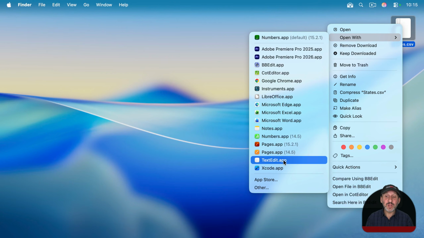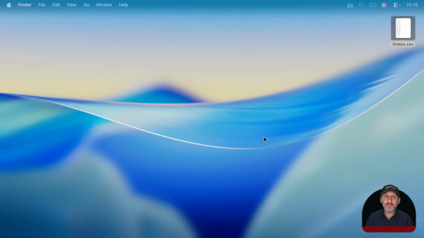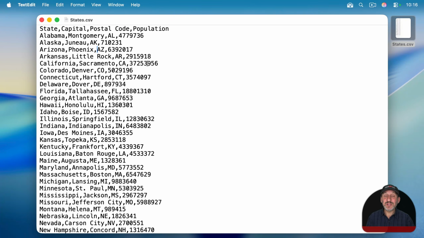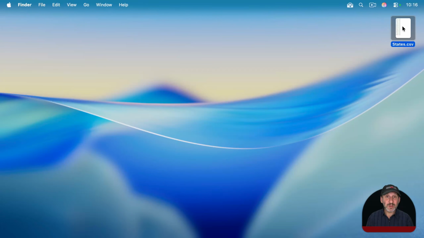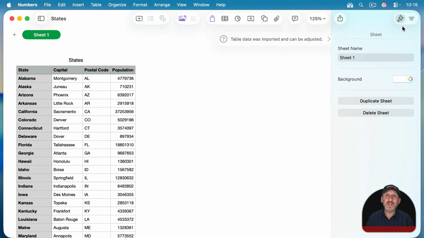For instance, you can go down to Text Edit, select that, and here's the file in Text Edit. And it's good to look at it here because you can see it's just a simple text file. It's just commas separating each cell in each row and then a number of rows. So if you just double click on this, it will open up in Numbers. In fact, we'll create a new document and bring that data into a table here in that document.